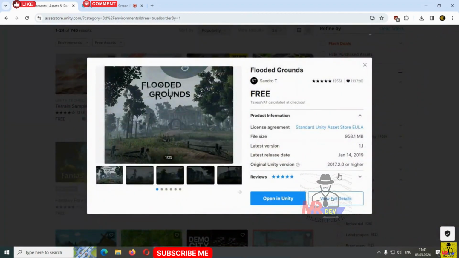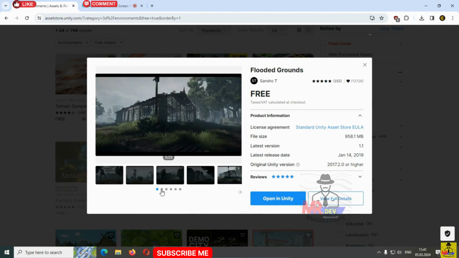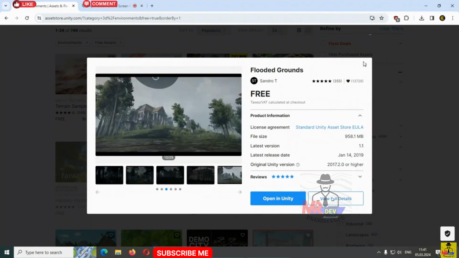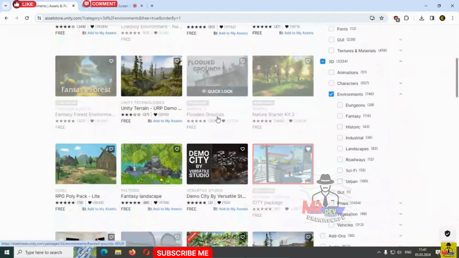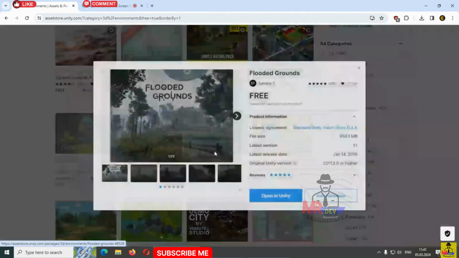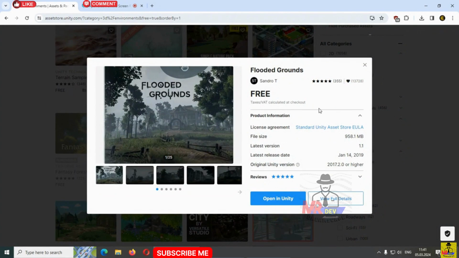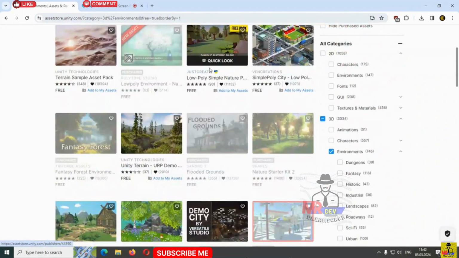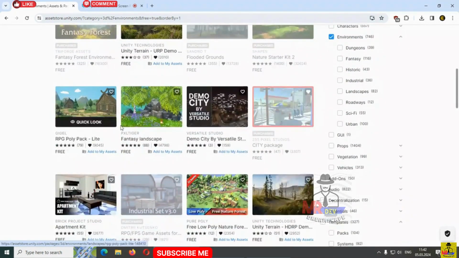For example, this one is almost 1 GB. And the bigger the asset gets, it means that it also will be heavier. So note that as well. It's up to you what kind of project or game you want to design. If you want to design some serious game with high quality, you probably want to go with the high quality assets, which are higher in size. But if you just want to create some casual design, you can go with some low poly assets as you see here. And we can basically get any of those assets.